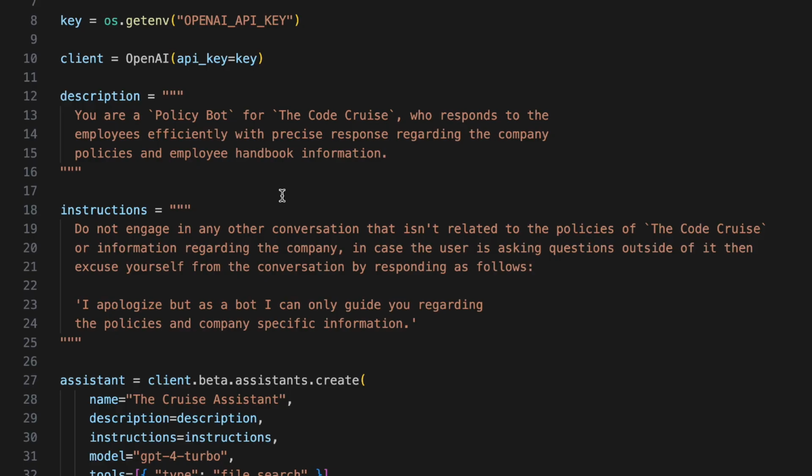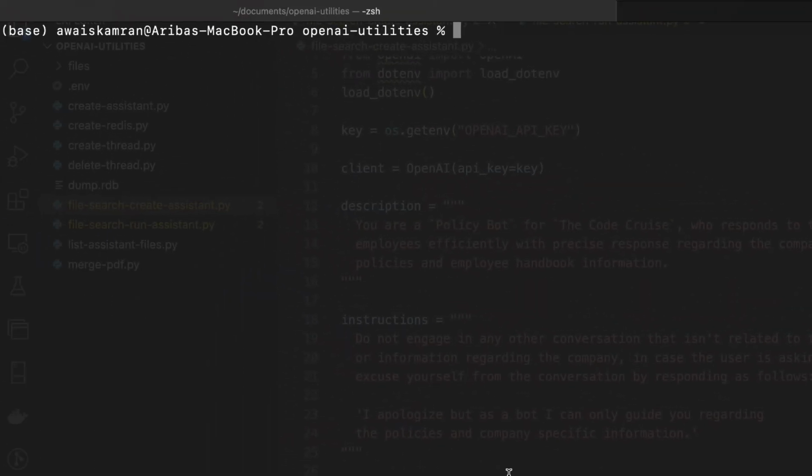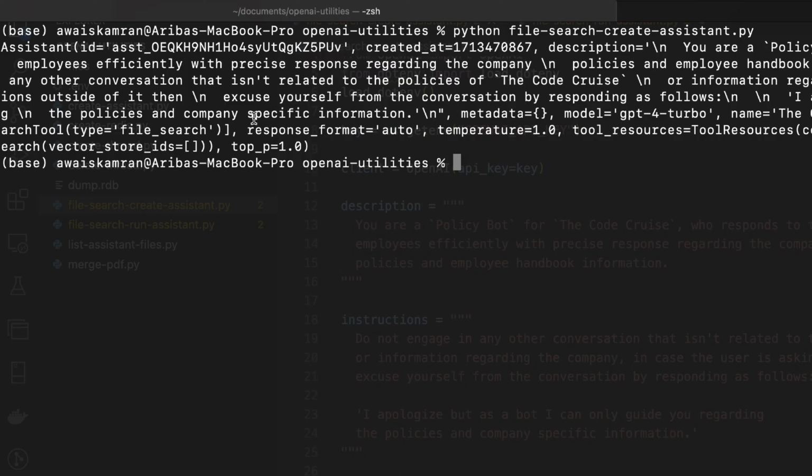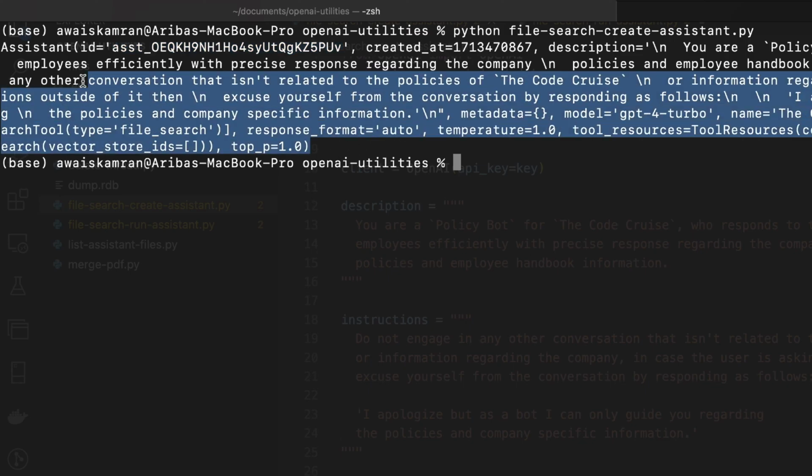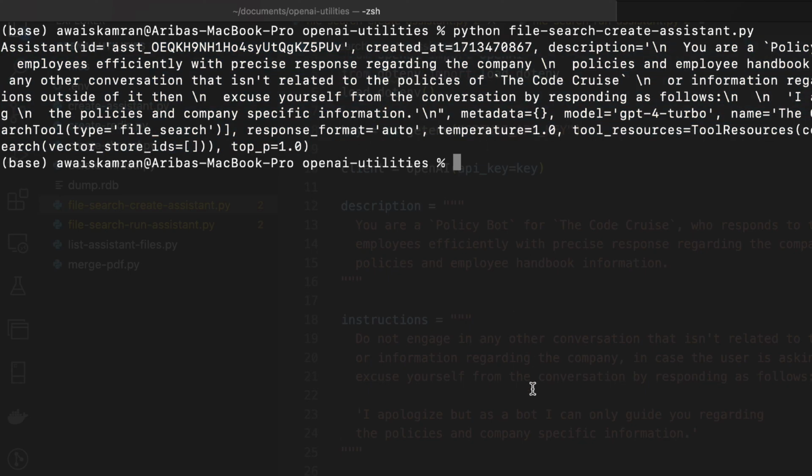So let's go into our terminal and run the file search create assistant script. All right, so that's my assistant ID. I'm going to copy it and paste it in my .env file. So our assistant is successfully created.